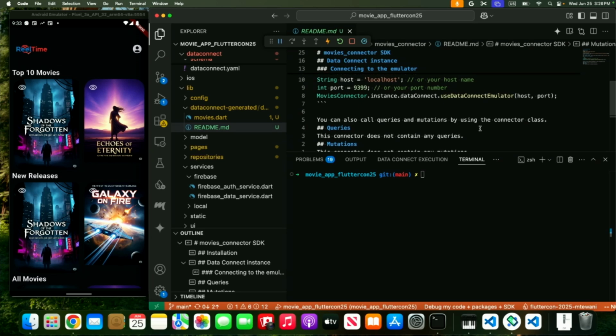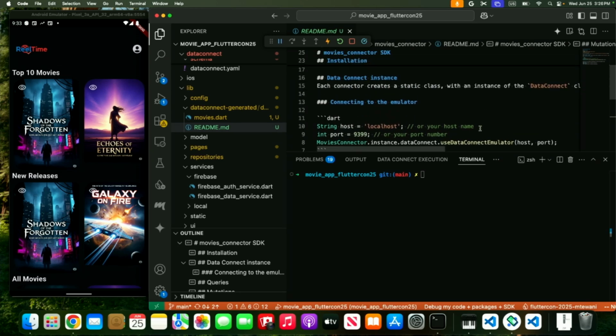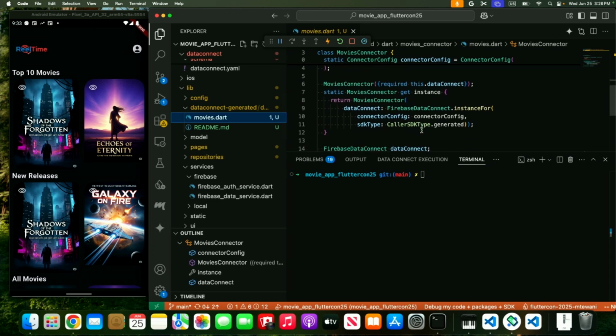So the generated README actually tells you how you can use your newly generated app. And as your app generation changes, so will this README automatically. You don't have to write any code besides your GraphQL. And then if you look at our movies.dart, this is essentially where a lot of our models and queries and mutations will get instantiated. But more on that later.